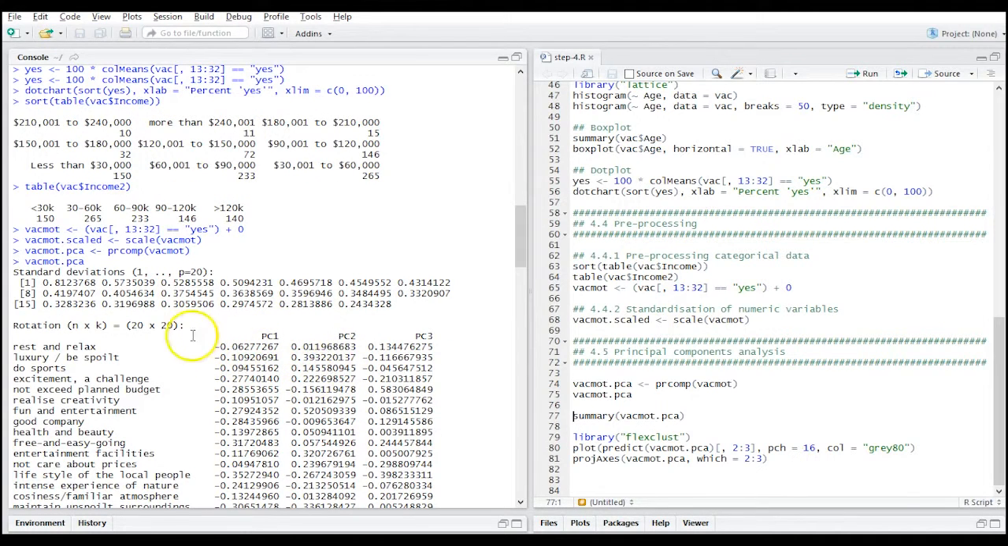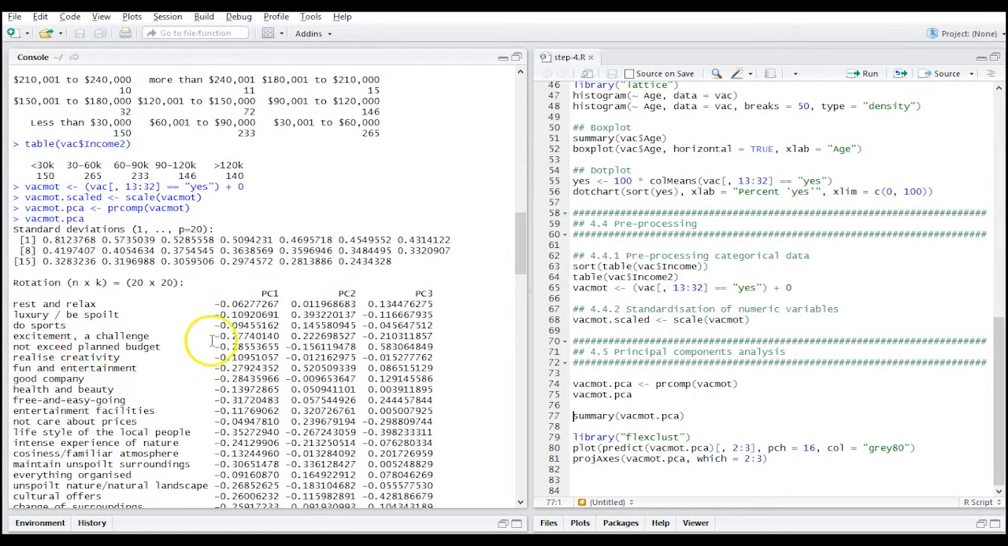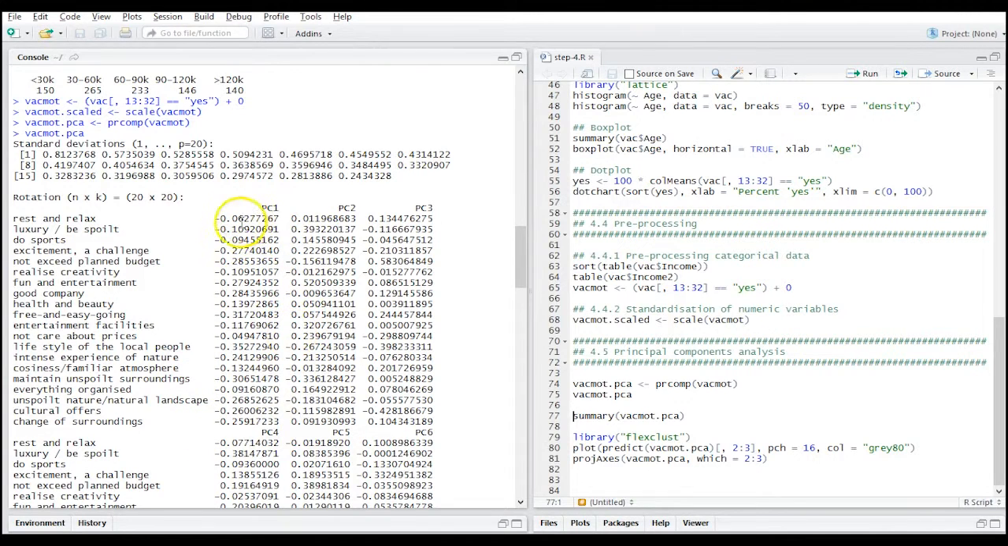And what we get in addition is the rotation matrix. So how do the original variables need to be rotated to get the observations in the principal component space. If you look here at how the data is rotated to obtain the first principal component, we see all are negative, which means that this principal component only allows us to distinguish between all motives apply and none of the motives apply.